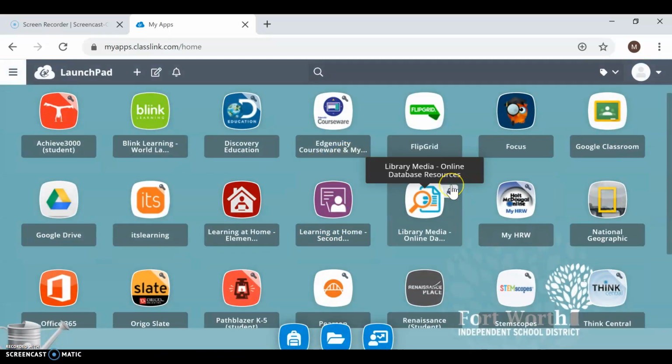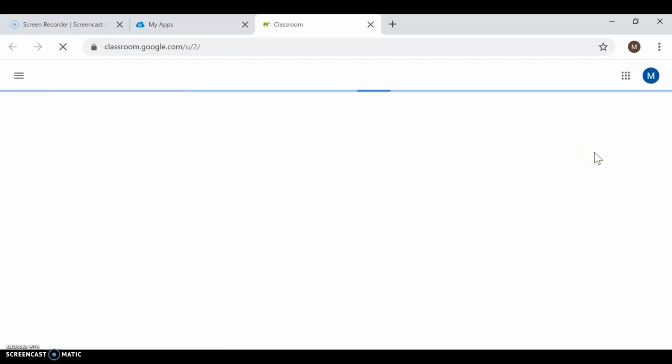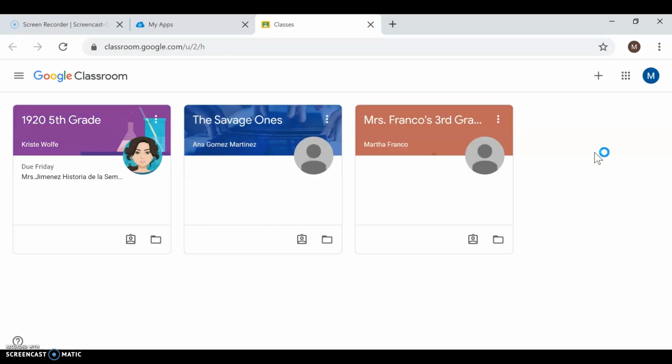Alright, so then you're going to see all the apps. So the first thing that you're going to click on is the Google Classroom icon right there. And you might have other classrooms going on in your account, but the one that you're using for my class, for my homeroom, will be 1920 5th grade. This one was already made by Miss Wolf, so you don't need a code for it or anything. You're just going to click on it.